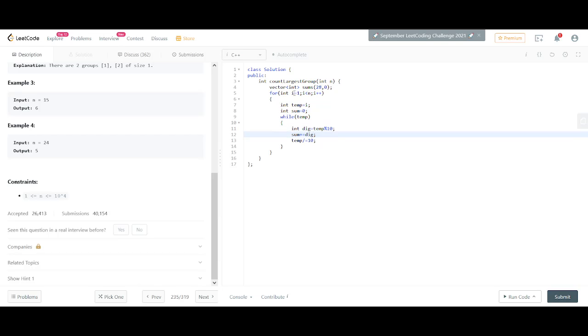Could have done it in a single line, but plus equals to 10 modulo 10. Once you have calculated the sum, I think we could just use the value of sum, and then we can easily do plus plus.